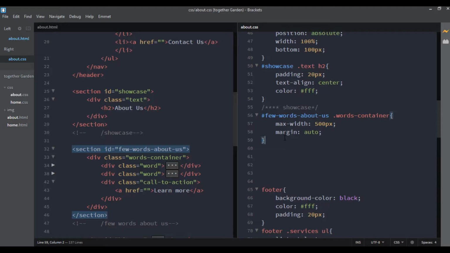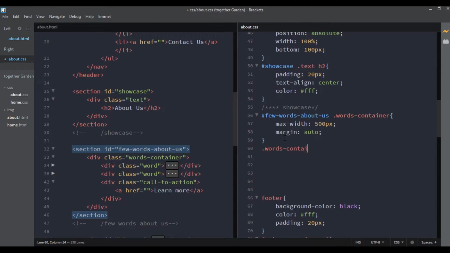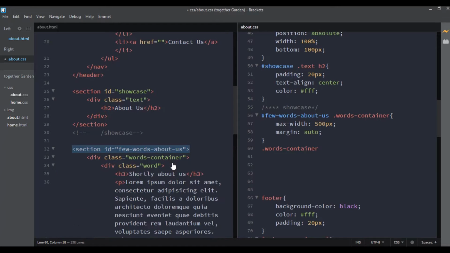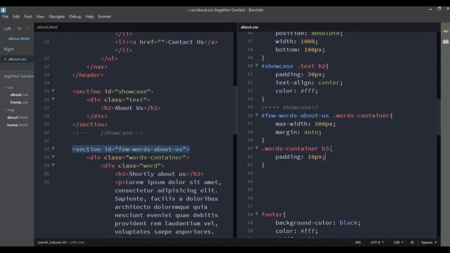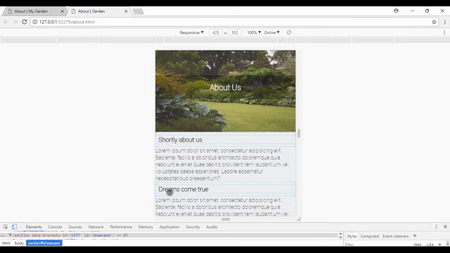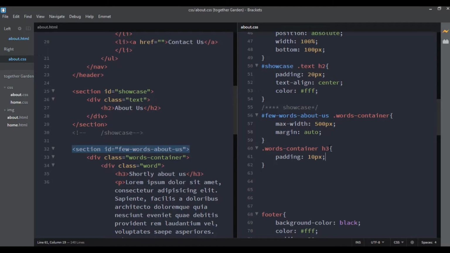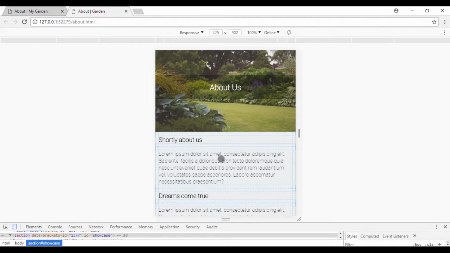So I will target words container H3, padding 10 pixels, and the same thing, words container B. Great.